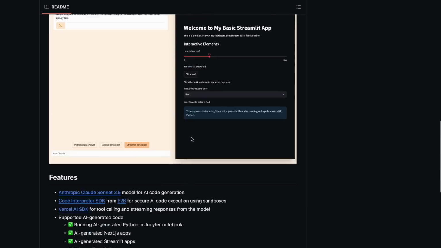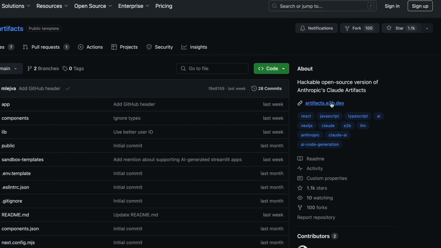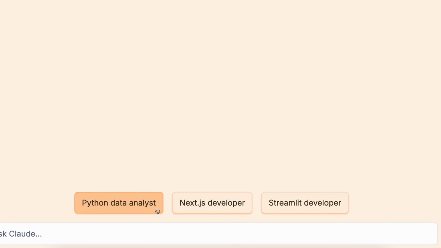But the best part about it is that it has a hosted demo that is free, and you can use it without any login or anything. So, let's try out the hosted demo first. Then I'll tell you how to set it up locally if you want. Anyway, you can just go to this GitHub page and click on this link here, which will lead you to this page.